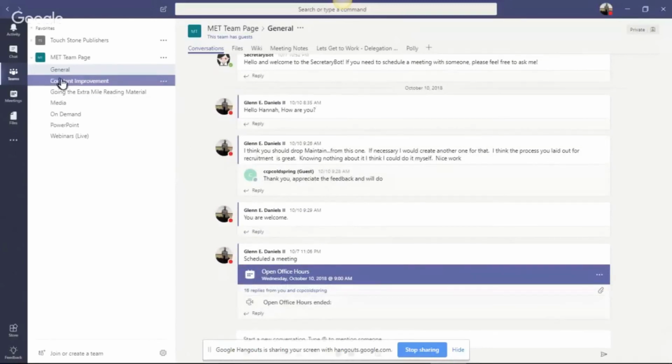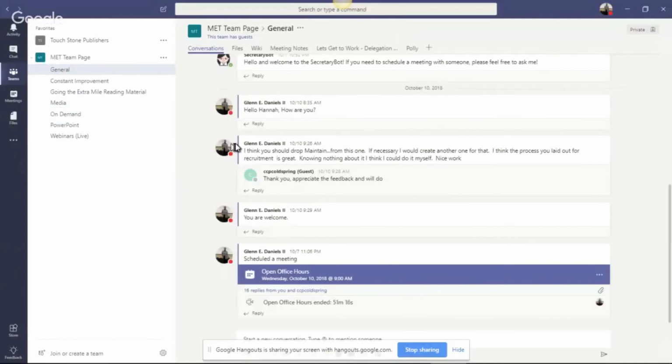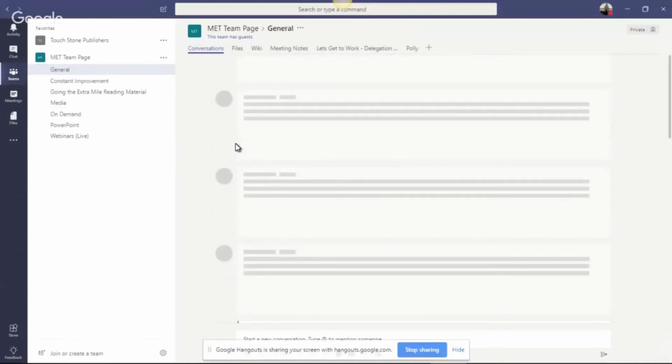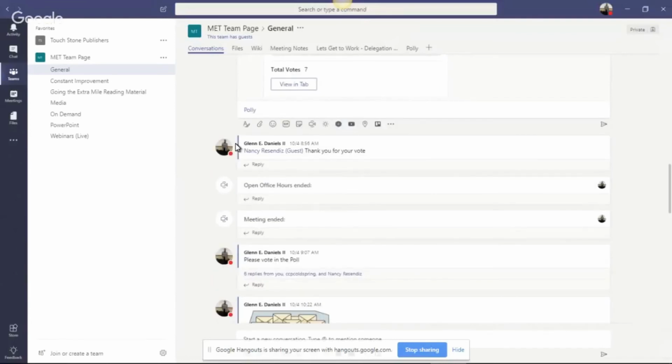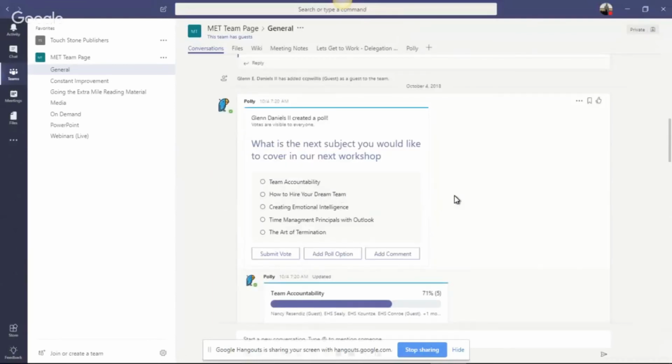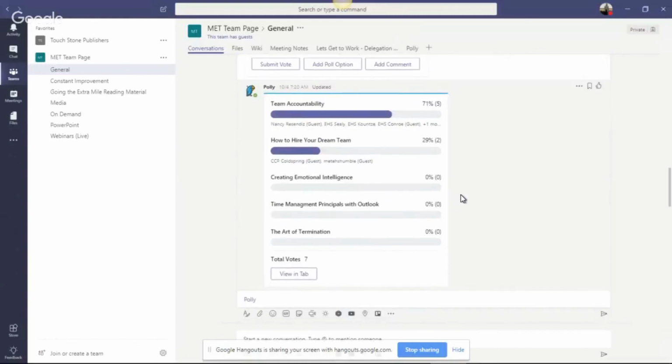Okay, I'll find it for you, but we did a poll and said, what do you want to learn? And it had 7 different subjects in it, and only 7 people voted. And it looked like the people voted for, there it is, team accountability. So there's a result so far. 71% of people said the next topic we really want to get into is how to create team accountability.